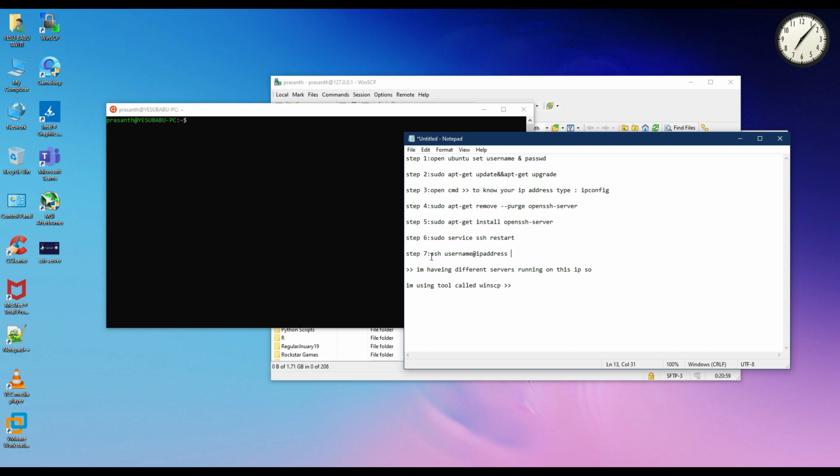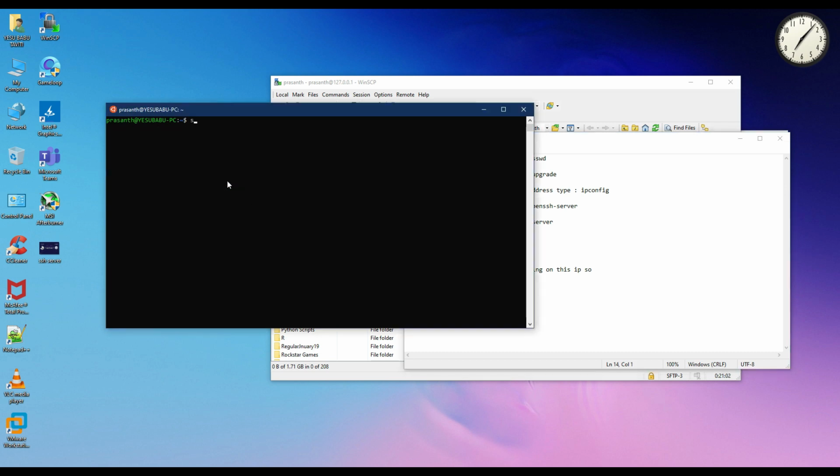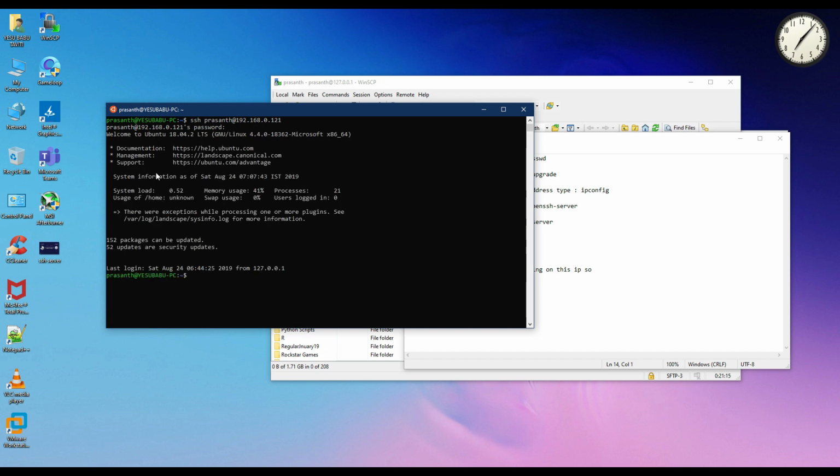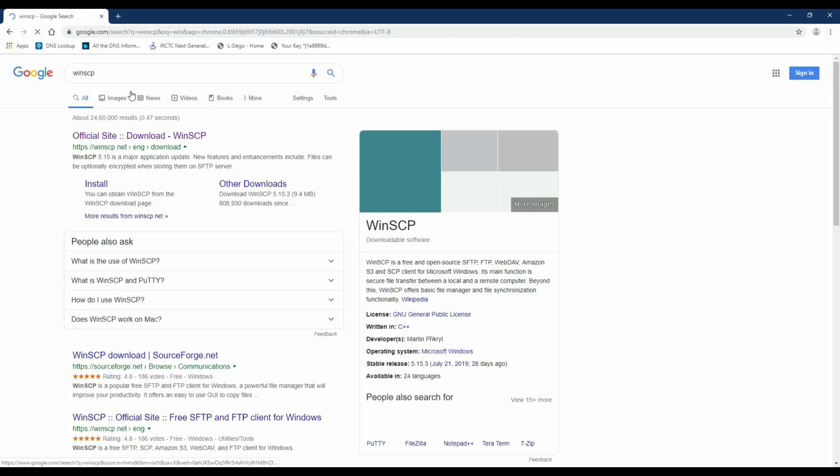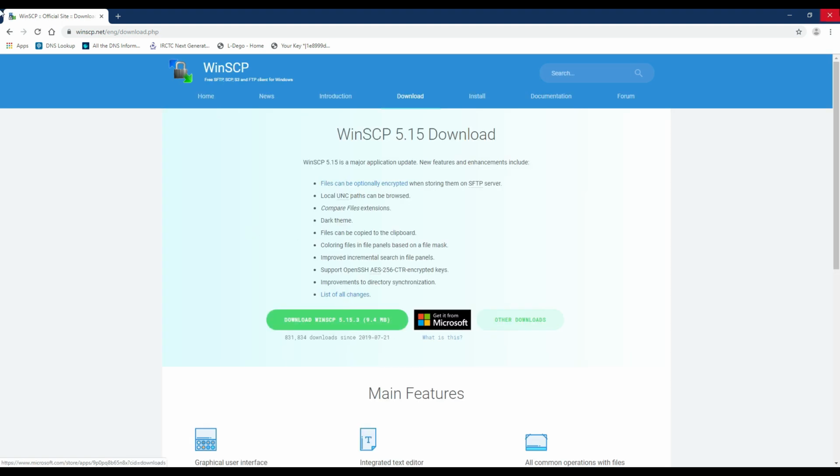I'm using this command: ssh username@ip address. The server is running. Now we go to Google Chrome and download the tool called WinSCP. I just downloaded that. You just download this version.